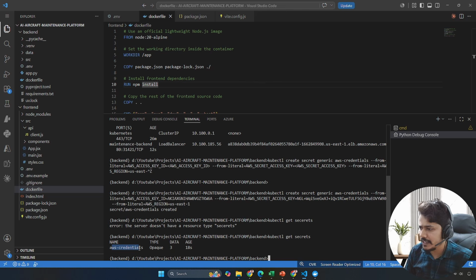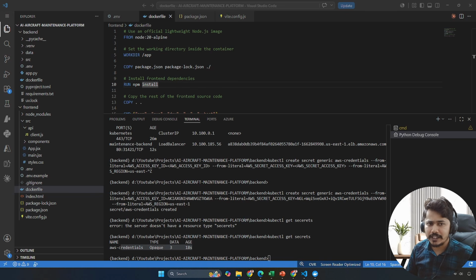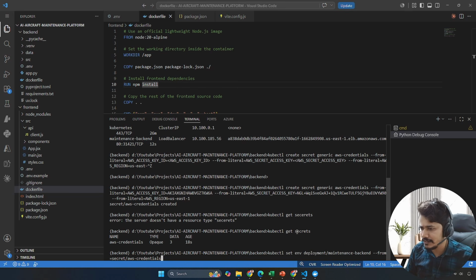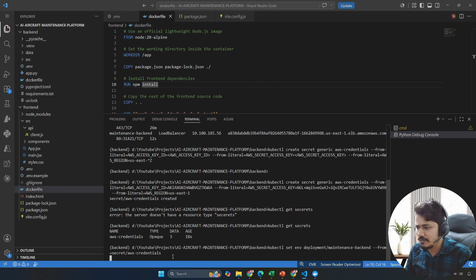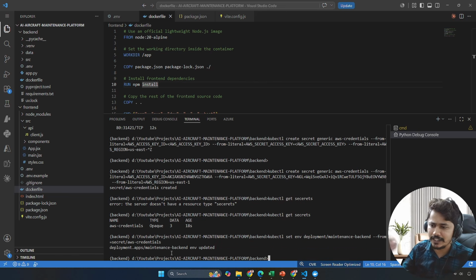So if you see, AWS credential is the secret that we have created, and this is the name that we have given, AWS credential. So from this, now we need to request the model to read the secret from this particular point. And in order to do that, we need to inject the secrets. So the simple command that we have in order to inject the secret is this: kubectl set environment under the deployment maintenance backend, and from this particular secret we need to define. So once you execute this command, it is going to set the secrets into the environment variable, deployed environment variable.